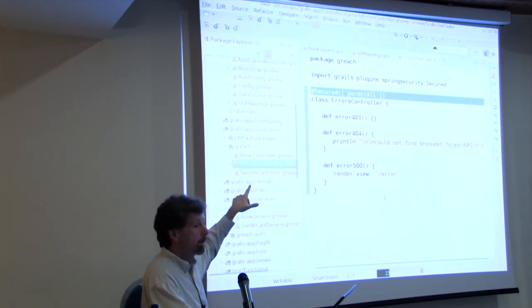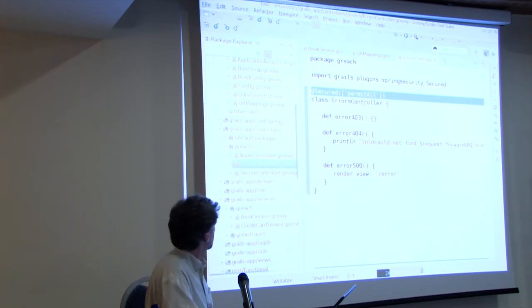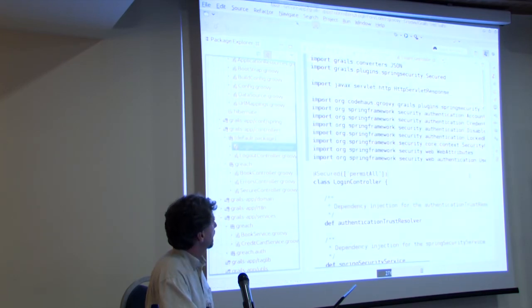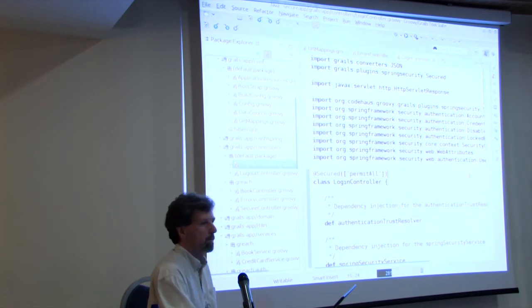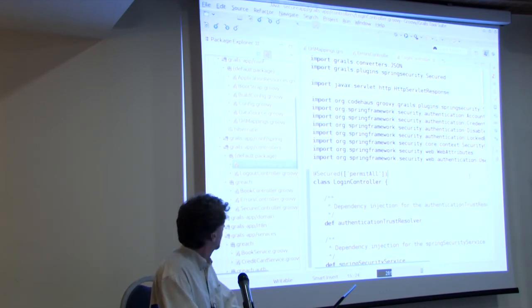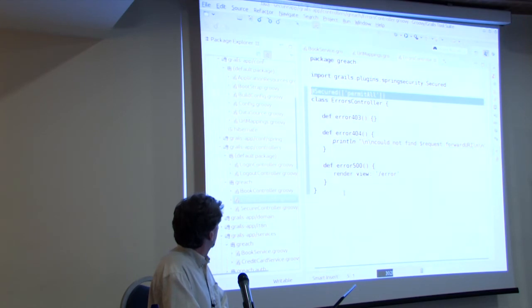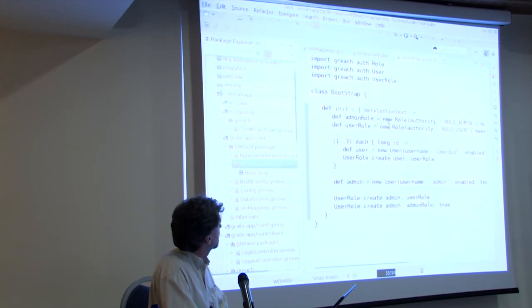So this is the sort of thing you need to do. You need to grant access to all your controllers. So you need to also do that for your login controller and your logout controller. These are generated by Spring Security, but these are not annotated this way because it doesn't know whether you're using annotations or request maps or whatever. So this is something you'd have to do yourself. I've also got some bootstrap data there for some test users.